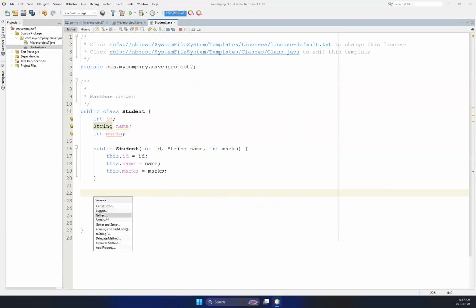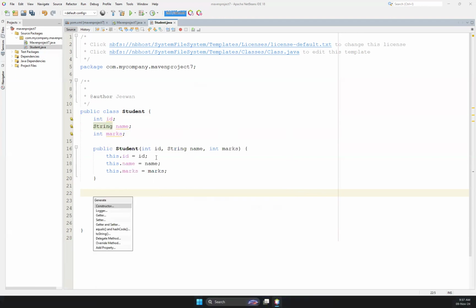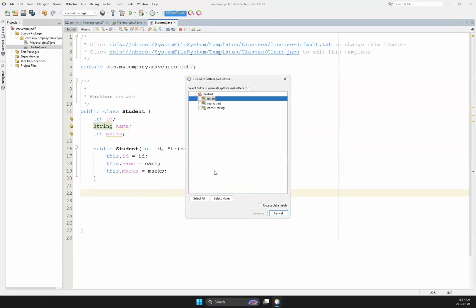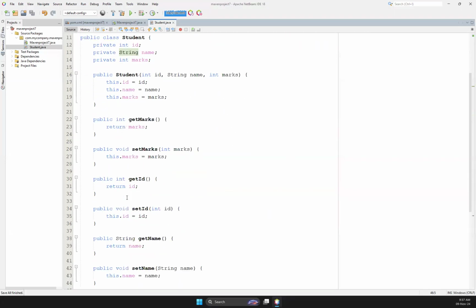If you want only the getter, select getters. If you want only the setters, select setters, set methods. If you want both, select getter and setter and select the attributes which you want. And then in order to make encapsulation, select encapsulate fields. Then automatically these fields become private and this will generate public get methods and set methods. Using the get methods, you can retrieve the value. Using the set method, you can update the value. That is how you can try it out.